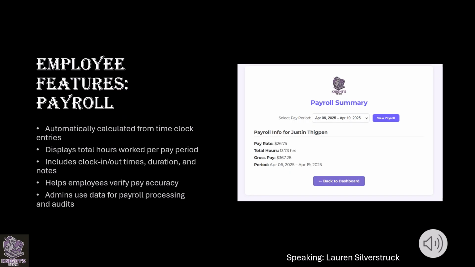Another employee feature that we have is payroll. With payroll, it automatically calculates the time clock entries and displays total hours worked per pay period. It includes clock in and clock out times, the duration, and the notes. It helps employees verify pay accuracy, and admins use this data for payroll processing and audits. So here we can just see the payroll summary. It shows the pay period, and then it'll display payroll information for the employee's name. It'll show the pay rate, the total hours, the gross pay, and the period of that pay date.